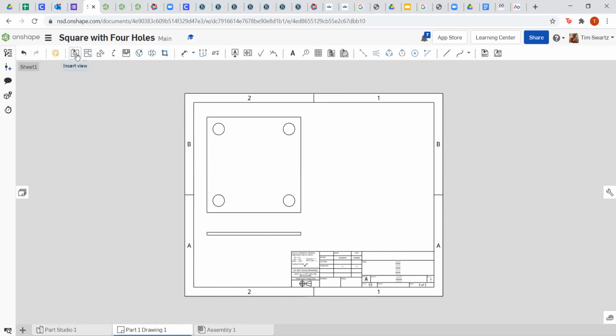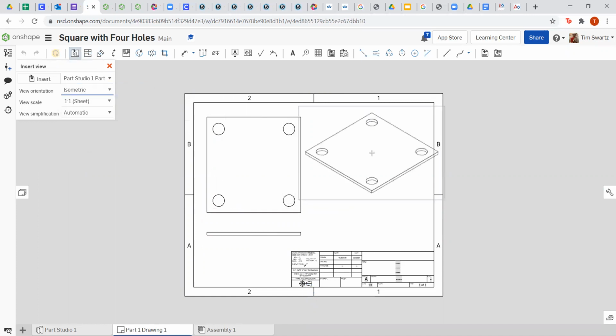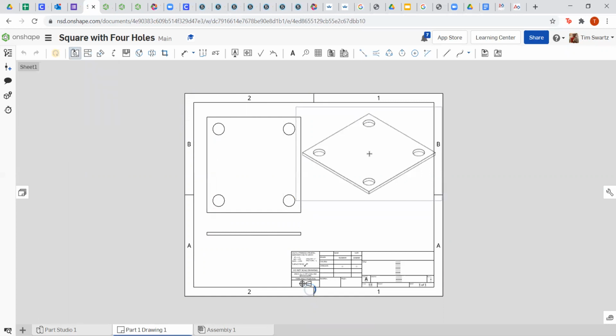And now I want to insert an isometric view. So all I have to do is click on this button right here for insert view, and we can do isometric. And we'll put that over here.